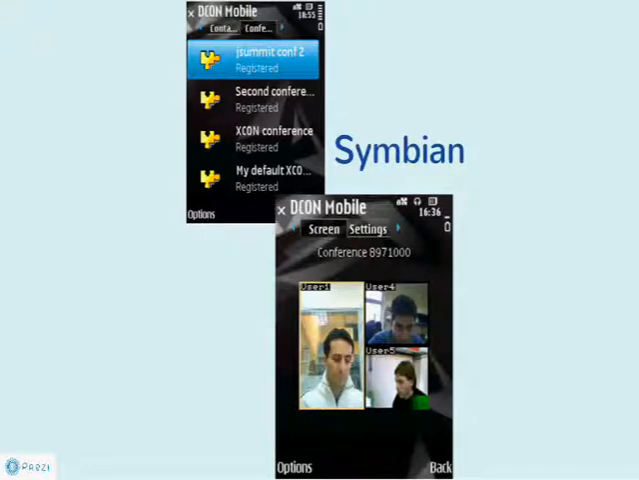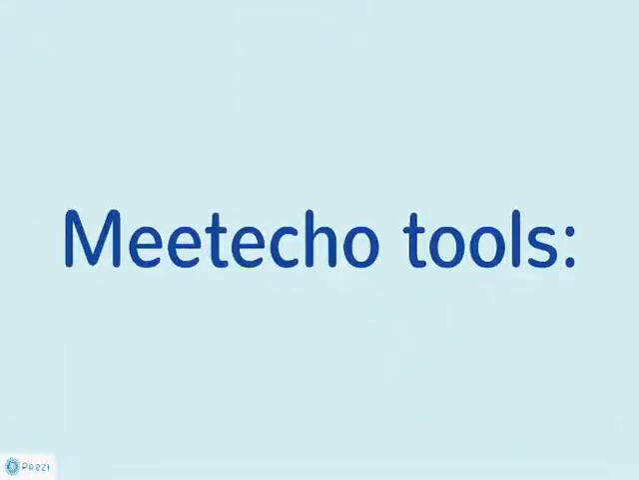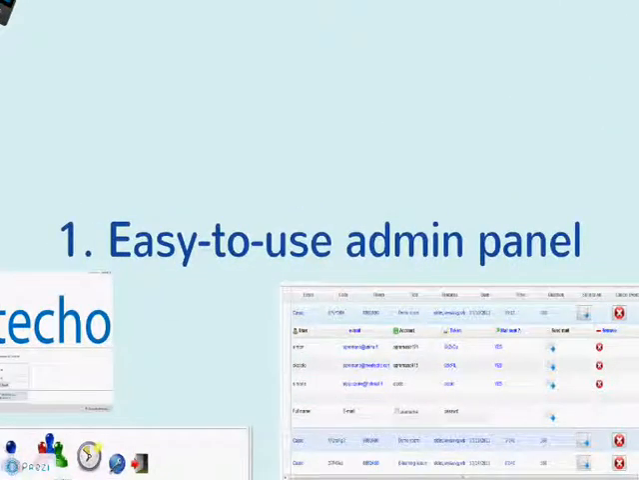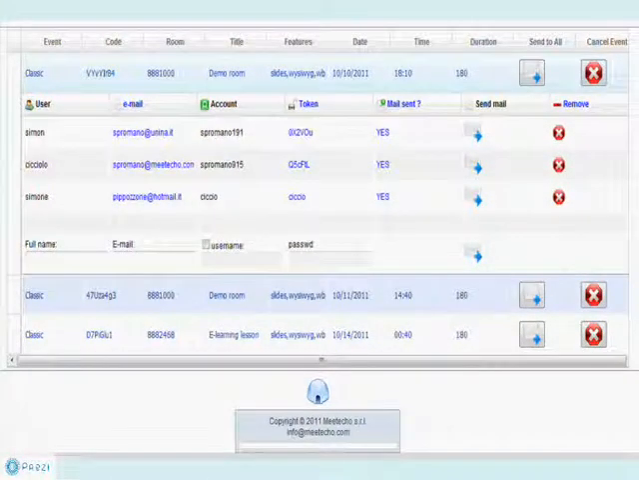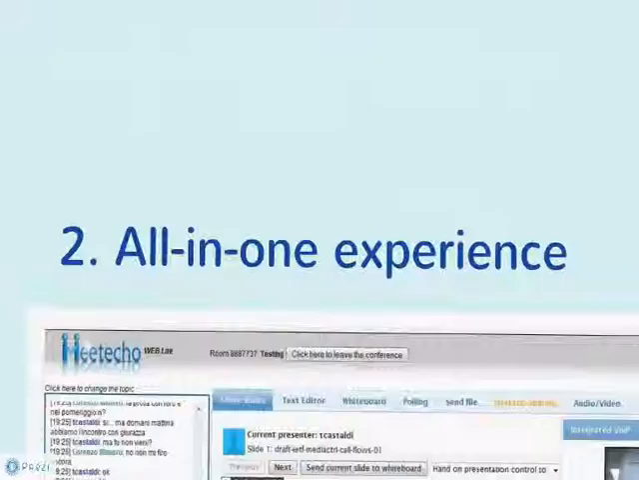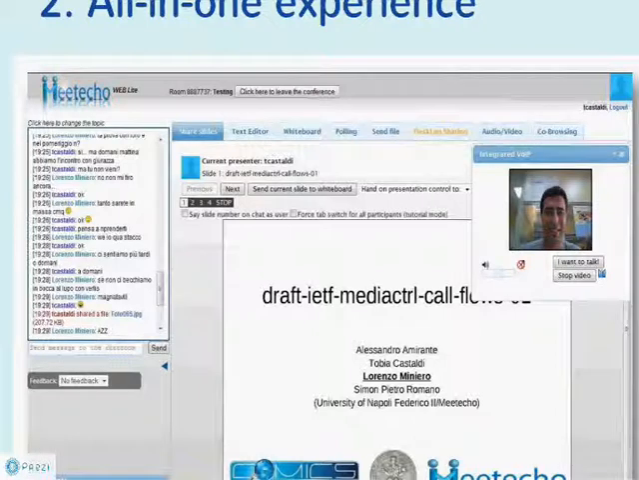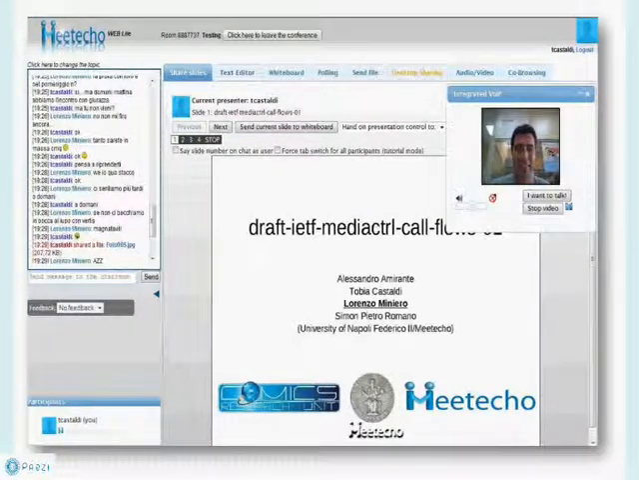This said, what are the tools that are embedded inside Meetecho? Basically, you can first of all create and configure a conference, which means that you can schedule a conference room and you can invite participants. Once a conference starts, participants are provided with an integrated experience, whereby inside a single interface they will be allowed to use all of the tools that people normally use when they cooperate. So basically, just a quick overview of those tools.